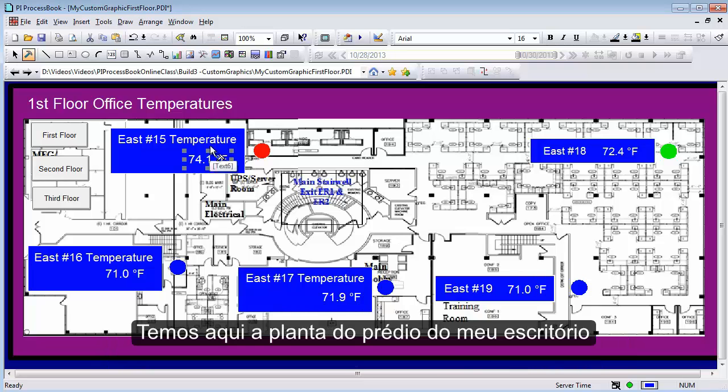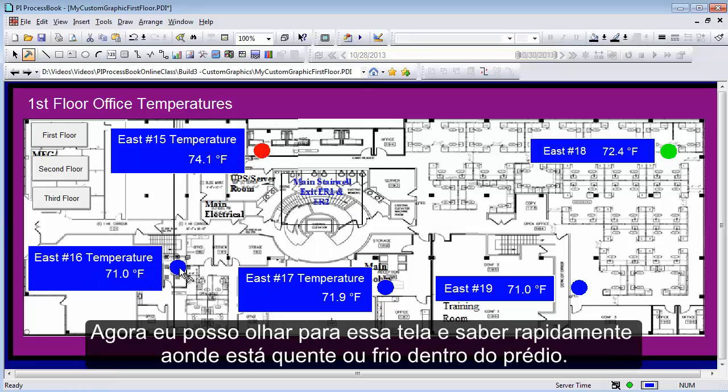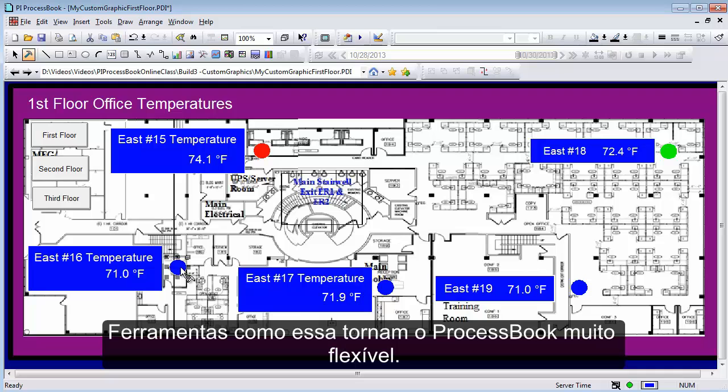So what I have here is I've brought in a picture of my office building, and then I put some data about temperature sensors where those temperature sensors are on the display. So now I can look at this and I can get a really quick sense of where my building is hot and where my building is cold. And using powers like this is what makes ProcessBook so flexible.